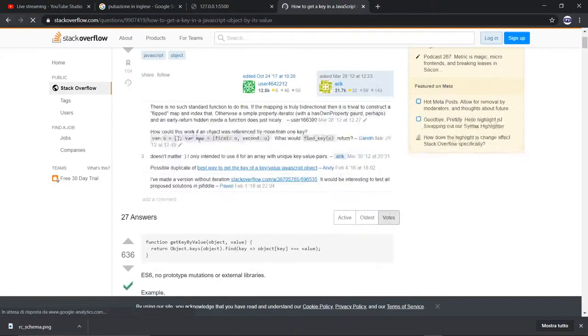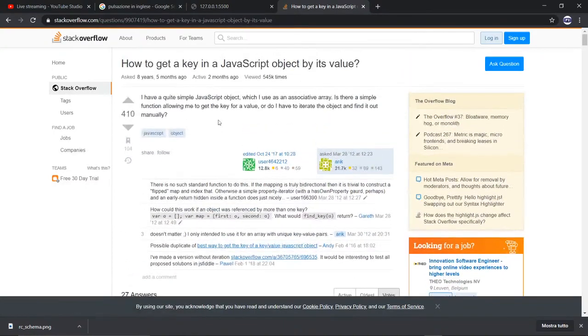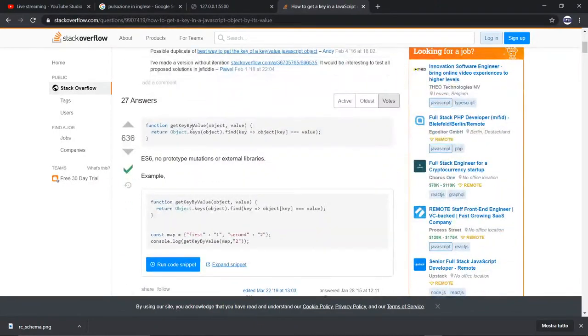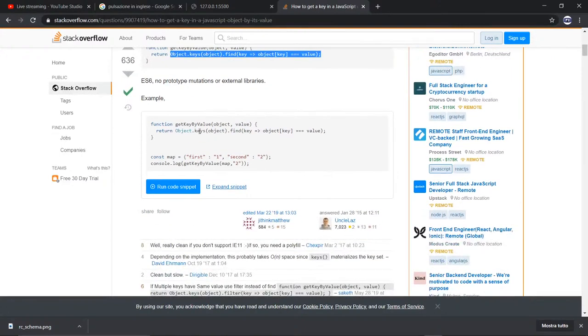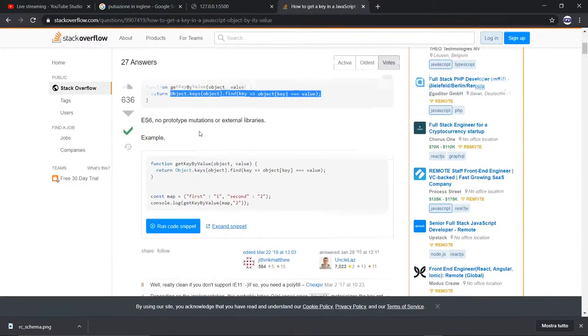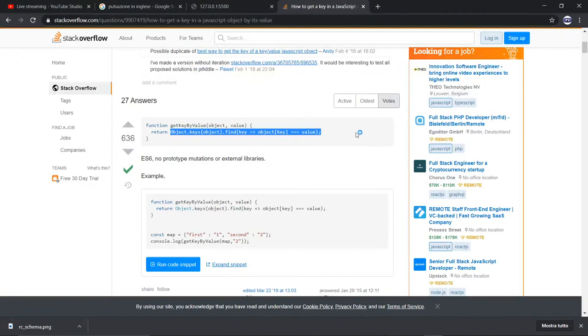Let's see. Let's see. Object keys. Okay. Yeah, I guess. I guess this is fine.